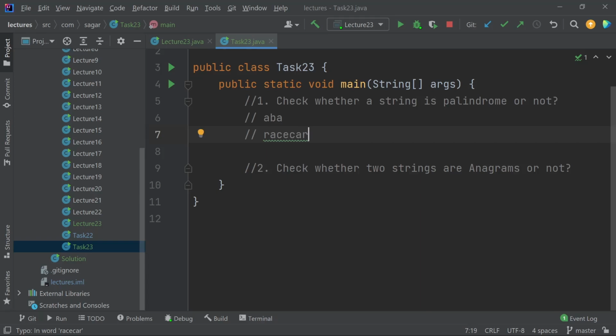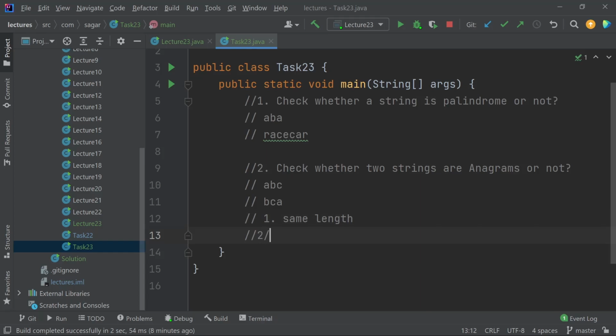After that, our second problem is to check whether two strings are anagrams or not. Suppose we are given two strings, ABC and then BCA. We have to check whether they are anagrams or not. Two strings are said to be anagrams of each other when they satisfy these two conditions. The first one is they should have the same length. And the second condition is they should have the same frequency of all the characters.